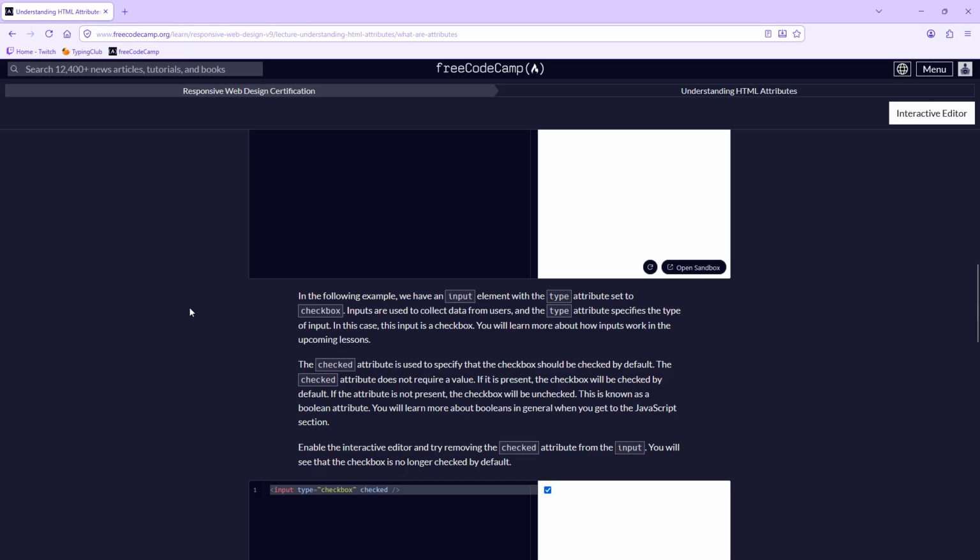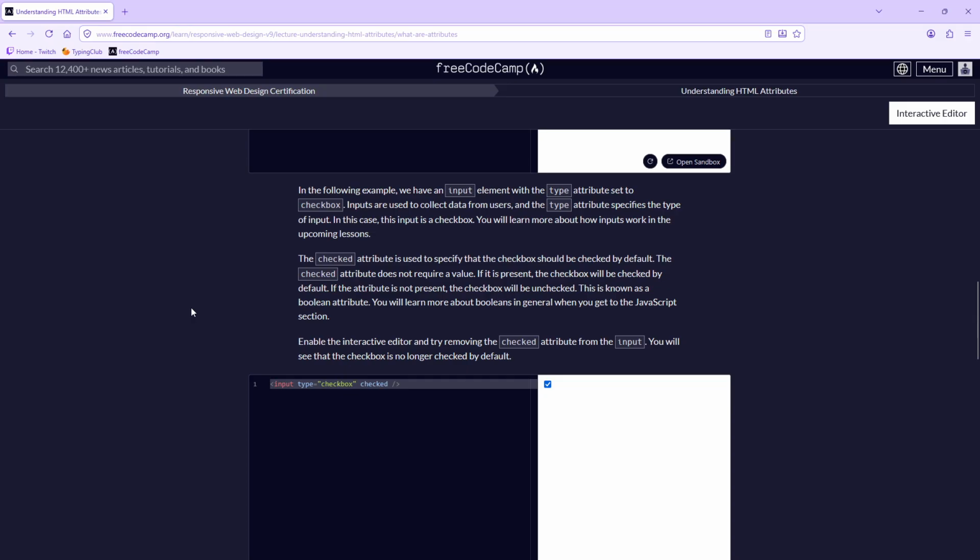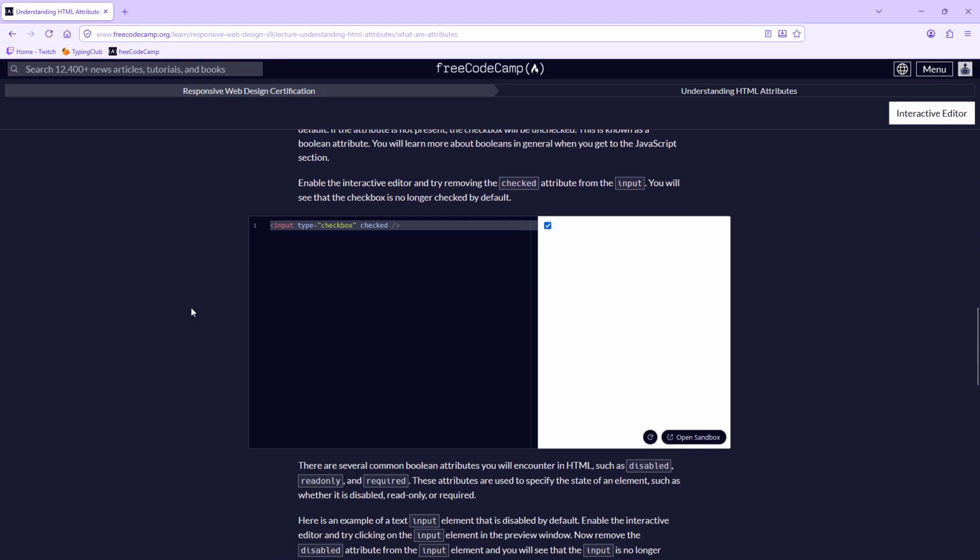This is known as a Boolean attribute. You will learn more about Booleans in general when you get to the JavaScript section. I think I know a thing or two about Booleans. Enable the interactive editor. Try removing checked from input. You will see it is no longer checked by default. Oh, I got a little ahead of myself.